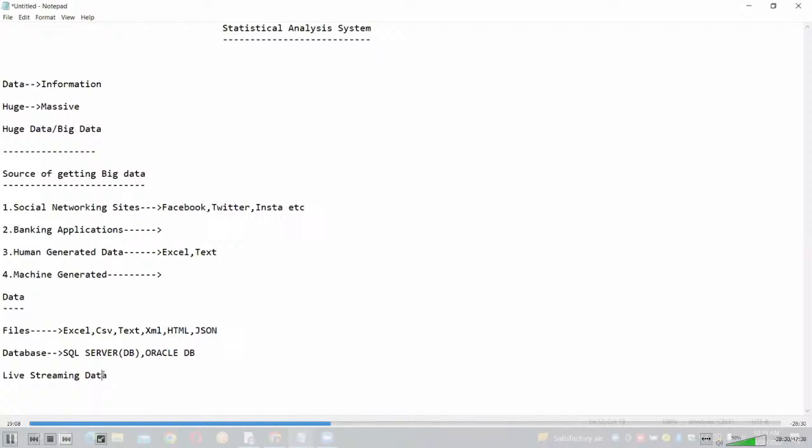Live cricket match, okay, that is fine. Can I say the stock market is live streaming data? Obviously. Am I right, guys? You get the share prices going up and down every time. That is called live streaming. So we can get the data from live streaming. Nowadays, even in stock analysis, we are using live streaming data.